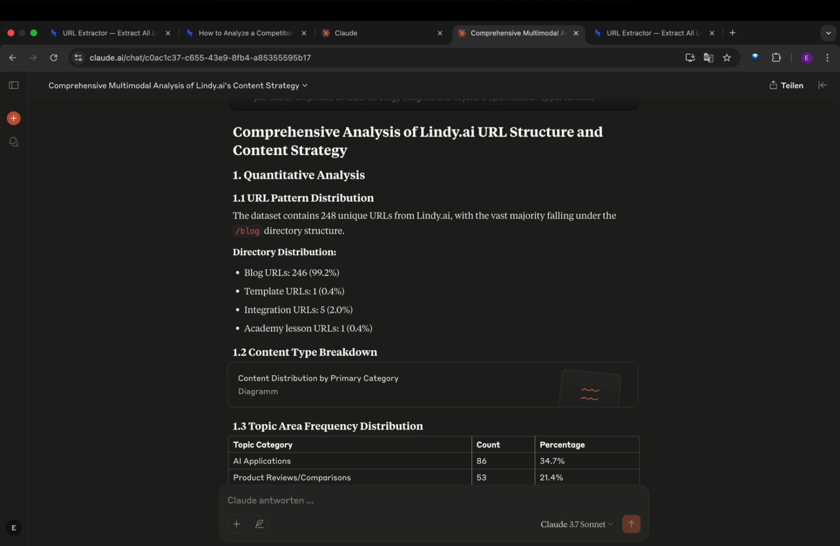And with the prompt, you get a very detailed analysis. I'm just going to walk you through each step and then show a little bit of examples how you could take these learnings to your own content strategy.